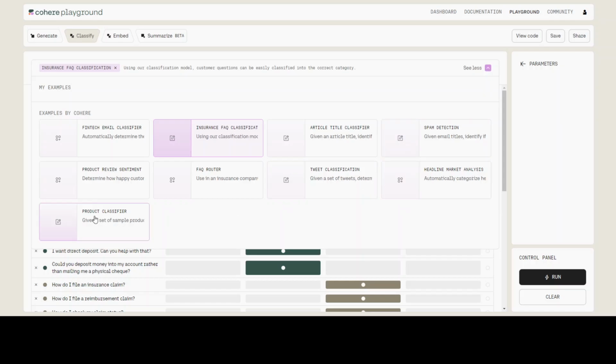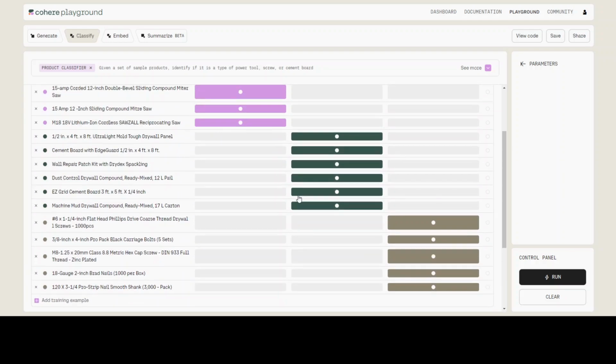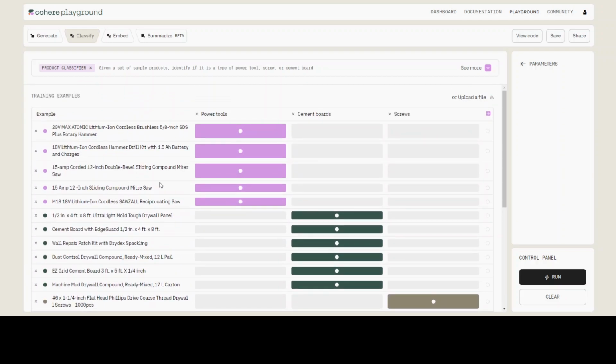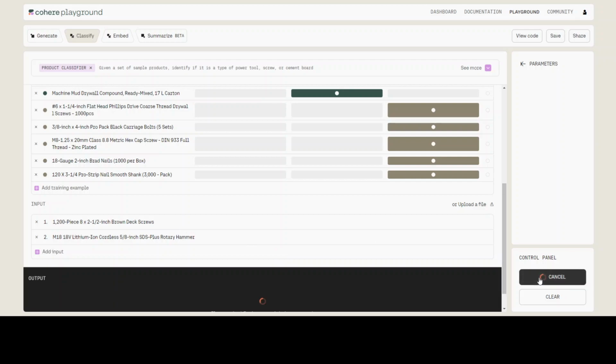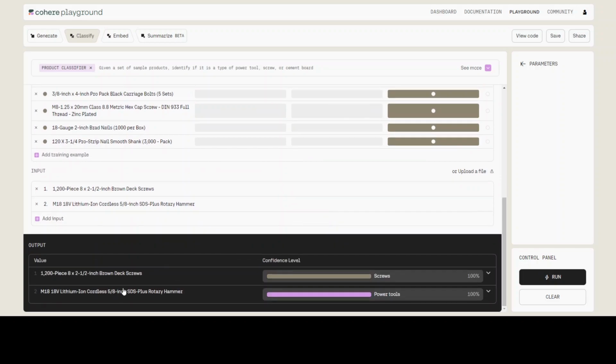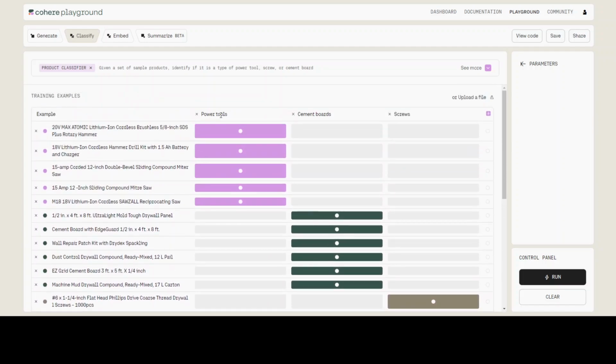For instance, I'll just go with a product classifier. So again, we have all this data which we already have classified into these categories, power tools, cement board, screws and stuff. And then we have this here. Now let's see if we have this input, if it is able to identify it correctly or not. So let's run it. You can see that it has classified screws as screws and hammer as power tools because hammer also has got some lithium cordless batteries. And if you go above, this is what it has done.